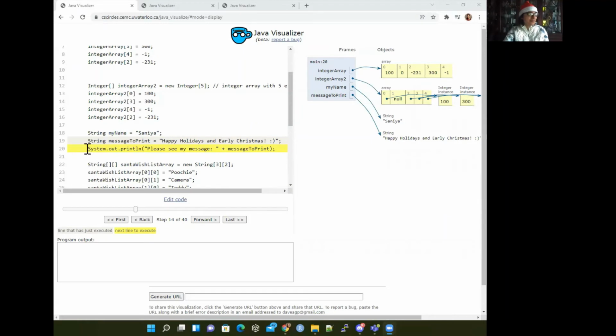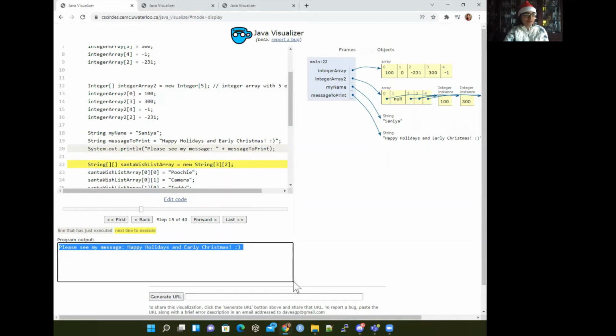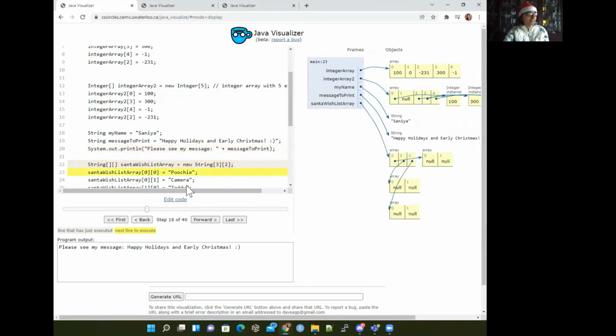And now when I print this, this is what the program output is. This is the console area where it's going to print. So you'll see that this message gets printed over here. That's where you print out the output from the program. And then this part is what this is over here: Santa wish list array. If you have a wish list, this is where you put it. And I'm looking here at multi-dimensional arrays, and that's a whole beast of its own.